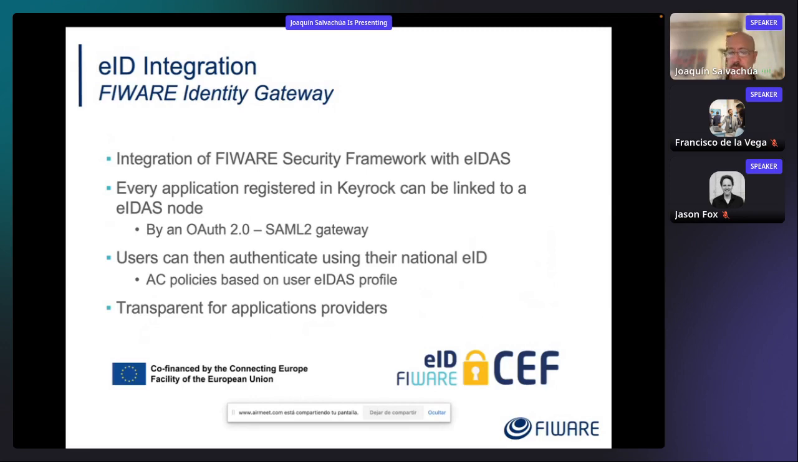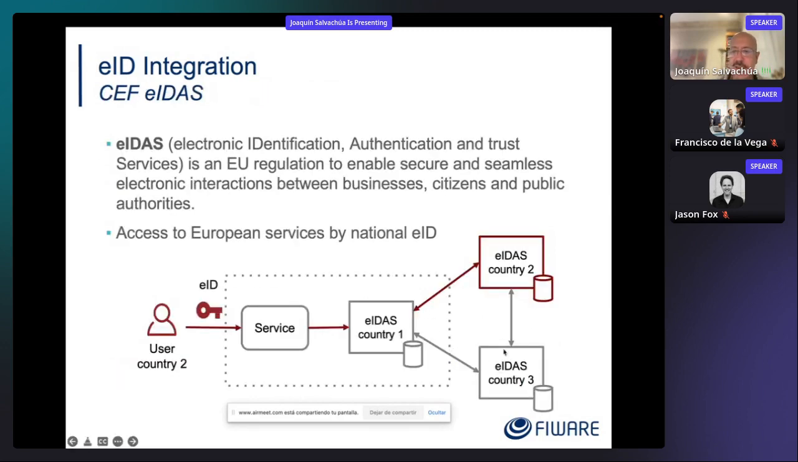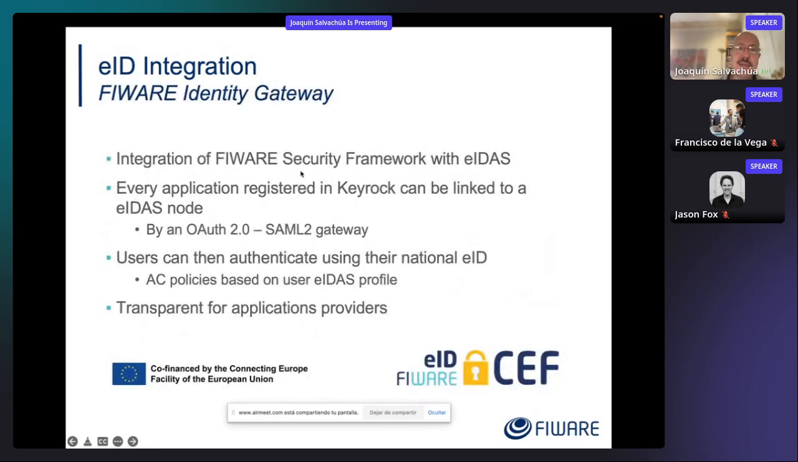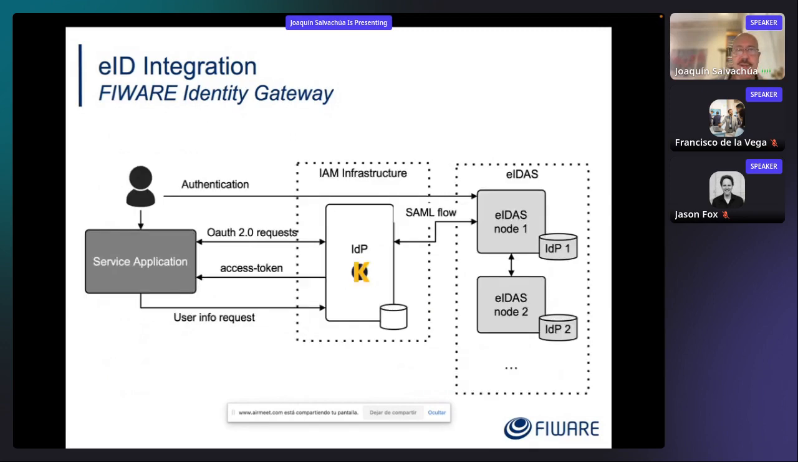SAML2 is the protocol that has been decided to be used here between the different eIDAS instances, and then the users can have a very strong identification since they are using their national identification. This can be defined with different profiles that are based on different user eIDAS and can be transparent for different application providers.